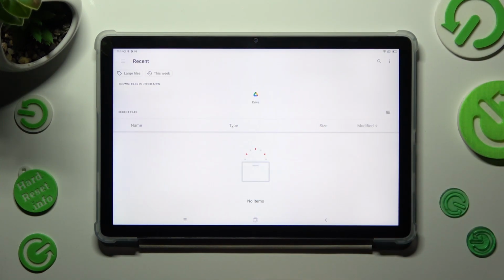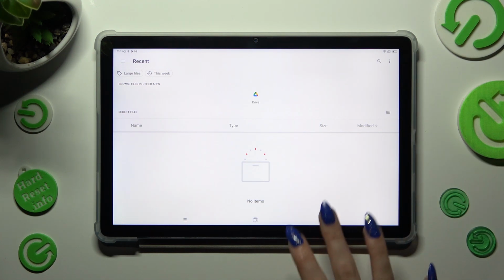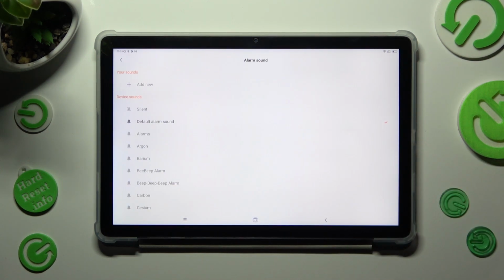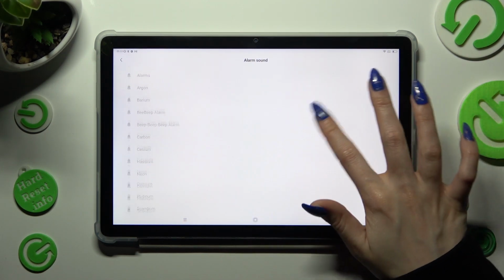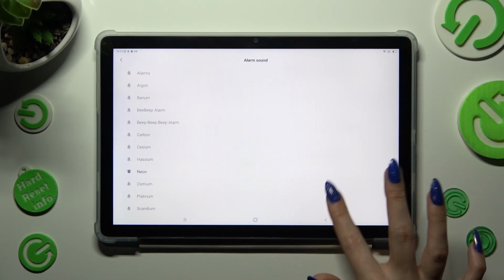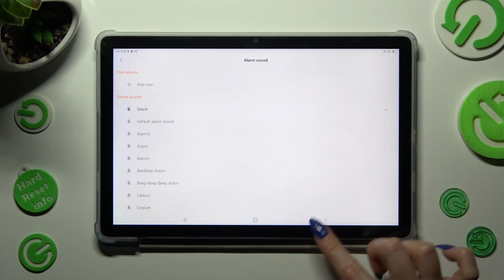from your device by tapping on the song and going back. As you can see, I don't have any, so I have to click on the back button and choose one of those sounds. Like maybe neon. Then go back again.